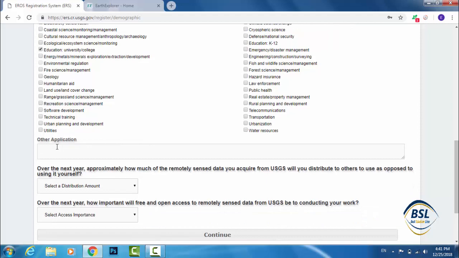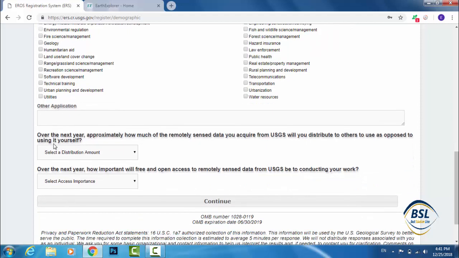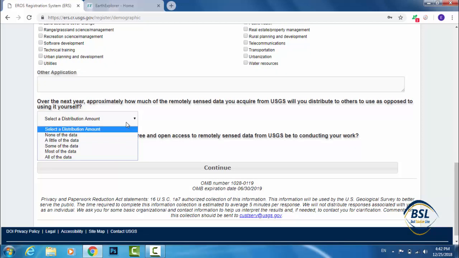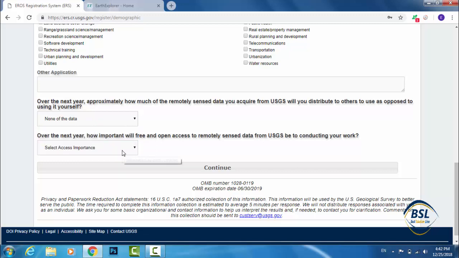Now other applications over the next year. Probably how much of the remote sensing data do you require? Select a distribution, but if you don't have any, select none. None of the data use. Select over the next year. How important will free and open access to remote sensing data from USGS be to conducting your work? This is very important data, so you can select that.